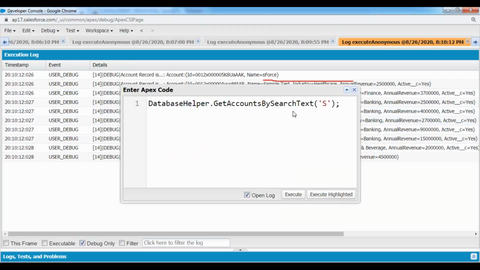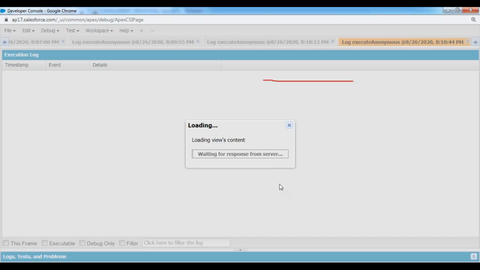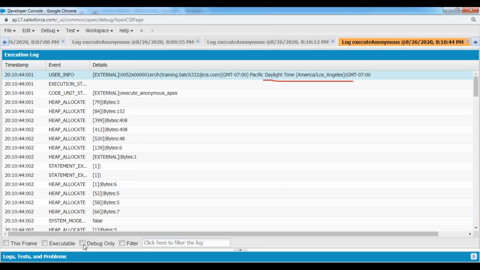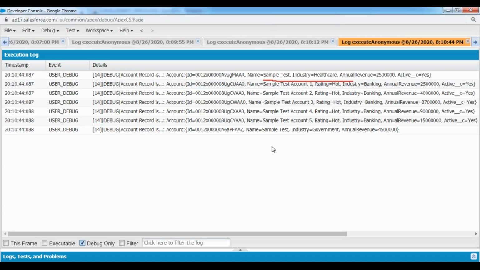Suppose, for example, I'm passing the value 'sample'. When you click on execute, whatever records are there whose name is starting with 'sample', only those records will be returned. So it is fetching only those records whose name is starting with 'sample'. So here we are able to fetch the data from the object based on specified characters. That possibility is available to you. This is how we can fetch this kind of information from the object.